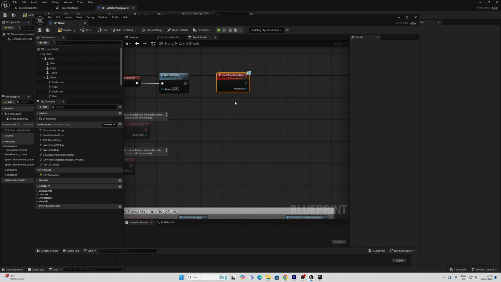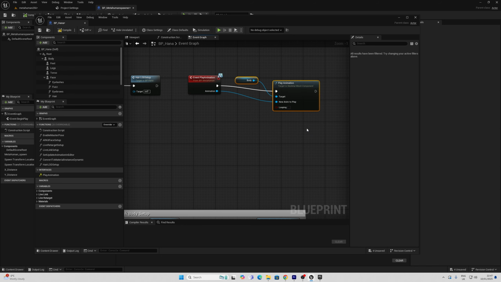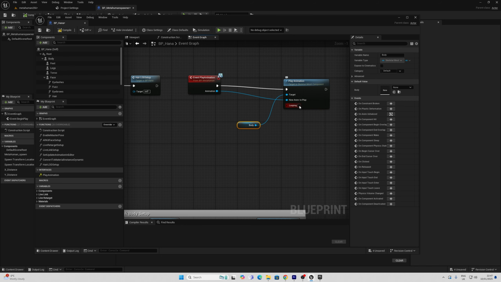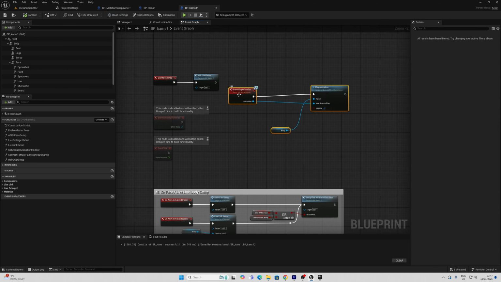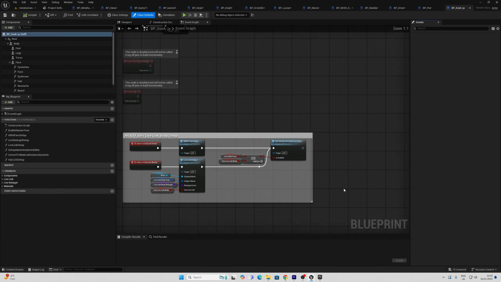So just copy this across all of your metahumans. You can copy and paste the nodes if you need to. I'm just going to pull from there and do play animation body. And I'm going to set that to looping. What I'm going to do is just copy and paste them across all the other blueprint metahumans.